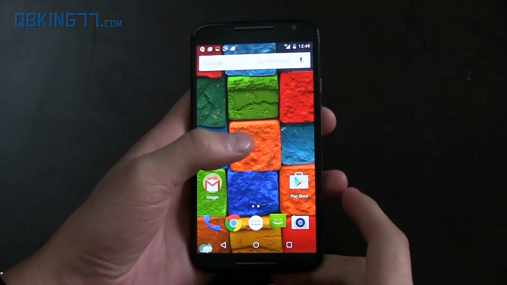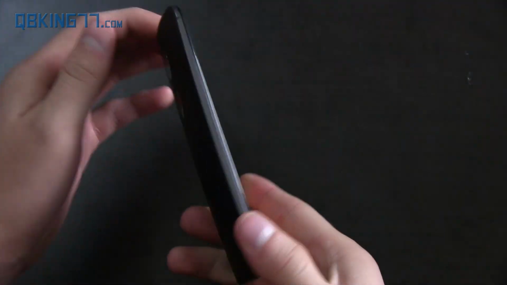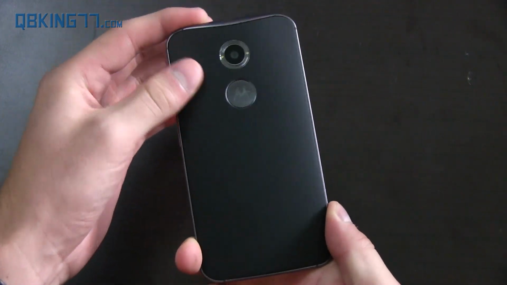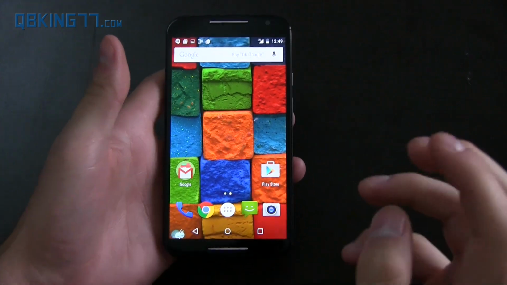CubeKing77.com, here to show off Android 5.0 Lollipop running on the Nexus 5. Oh wait, no, the Moto X second generation. As you can see, Motorola is doing a great job pushing out the Lollipop update and getting updates out very soon. Hopefully the Moto G sees it soon as well.